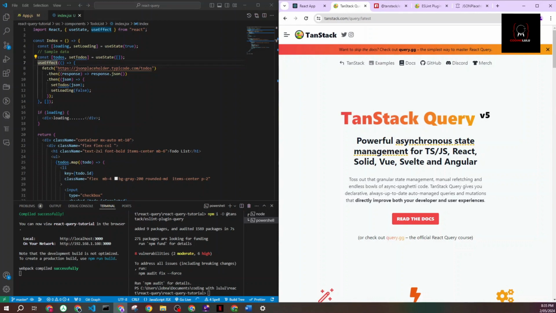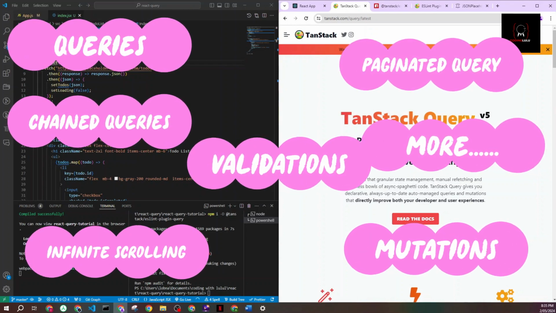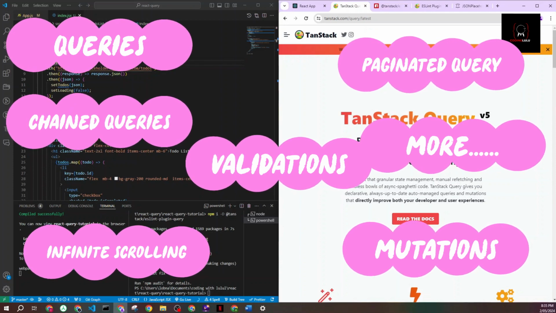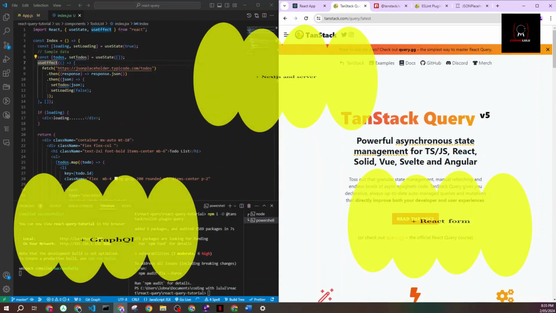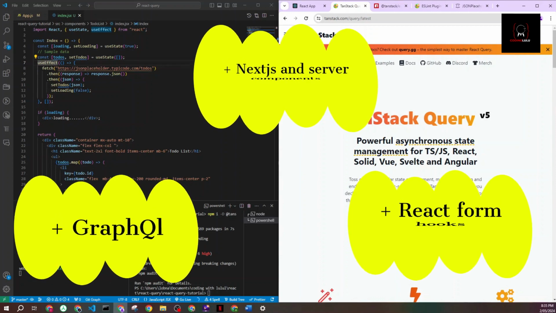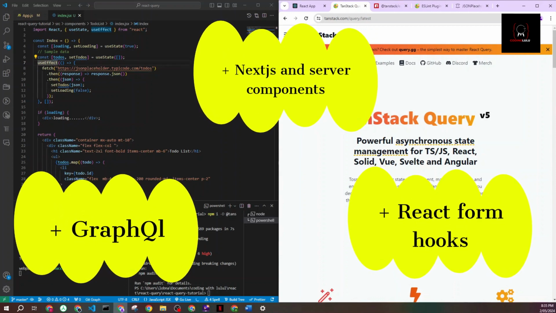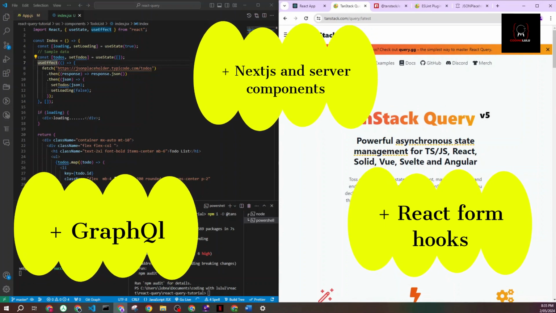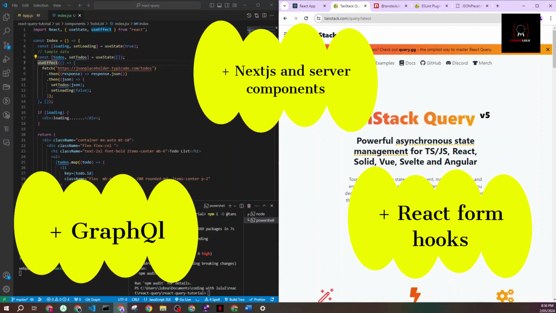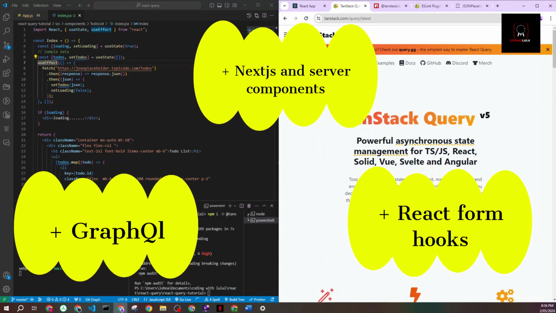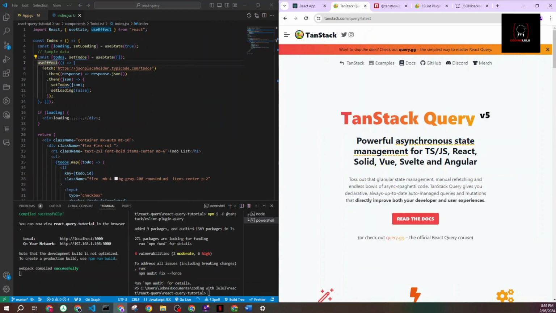So let's dive in. What we'll be covering in this course is everything about TanStack Query, or React Query. We'll start from the very basics for beginners up to advanced topics. We will cover queries, mutations, validations, infinite scrolling, paginated queries, chain queries, and even more advanced combinations where you have to use TanStack Query with Next.js and server-side components. Also, how we can use this library to pass data down to our nested components and help with performance and fetching the APIs from there as well. We'll also look at other combinations, using TanStack Query with React Hook Form, GraphQL, so many combinations.